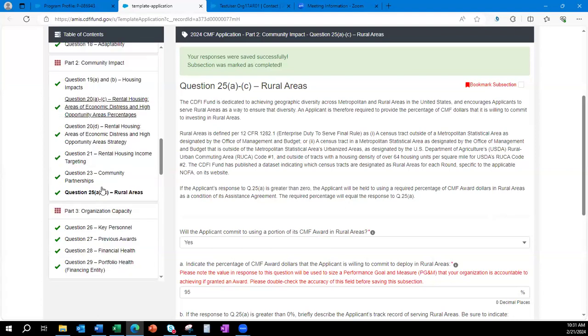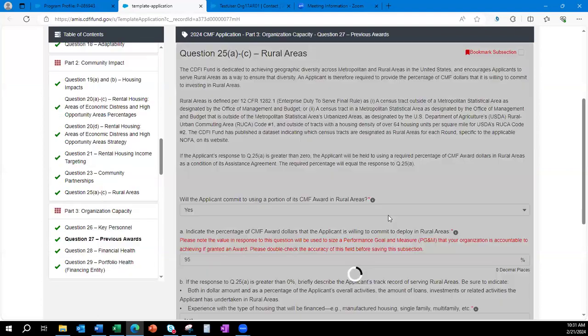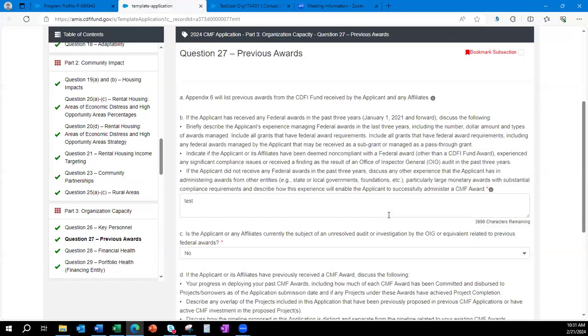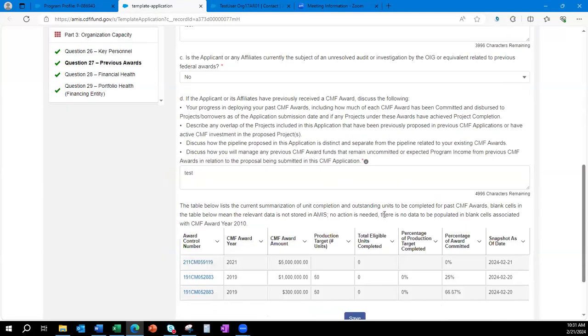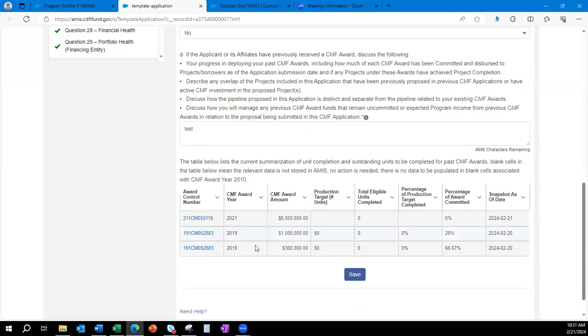Okay, next I'd like to show you question 27, previous awards. Again, this is a test record, but what I want to specifically show you is this table at the bottom of question 27. This is only going to appear to applicants that have previously received a CMF award. So again, it goes to this question here. If you've previously received a CMF award, then this will appear.